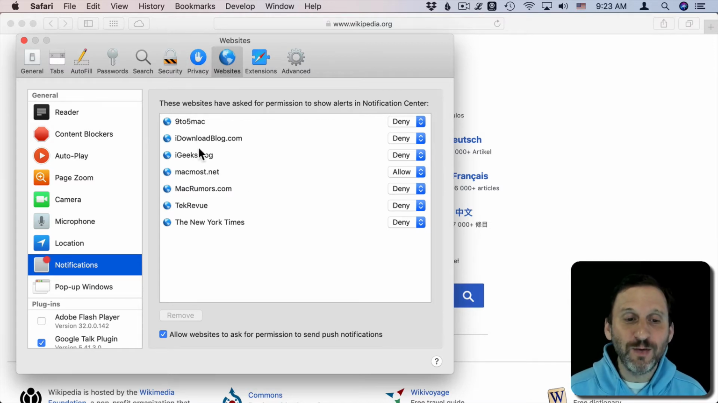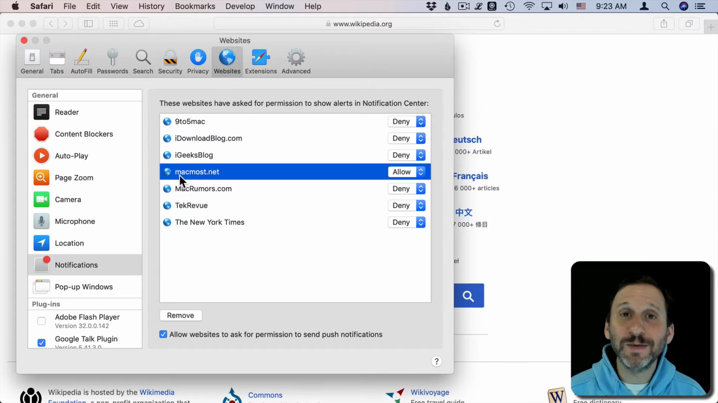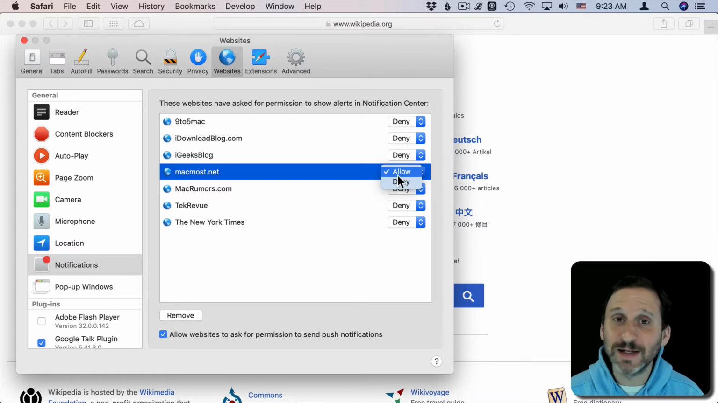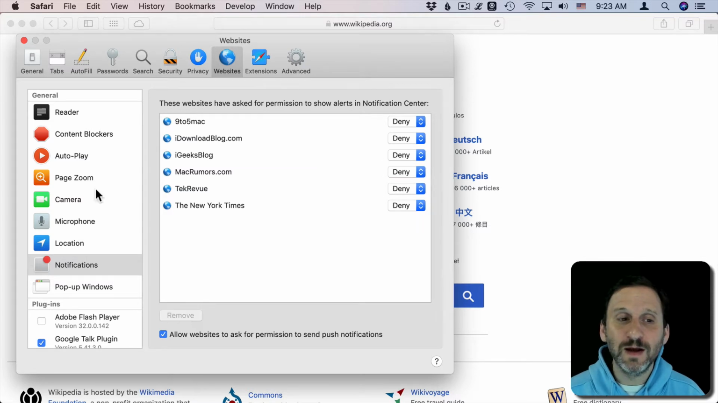So we can look through here and see, well, there's that website that was sending me that notification, and sure enough, it's set to allow. If it's set to allow, that means that at some point it asked you for permission and you said yes. Now it's very easy to do this by accident. You can change from allow to deny, or you can remove it. Removing it kind of sets it back to how it was before.